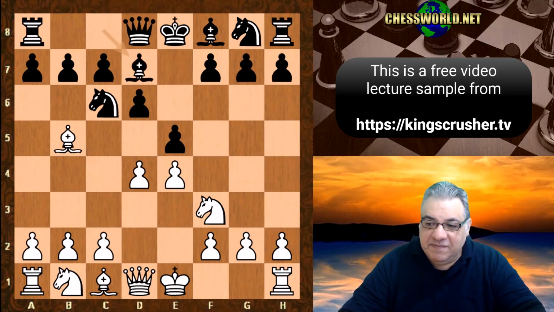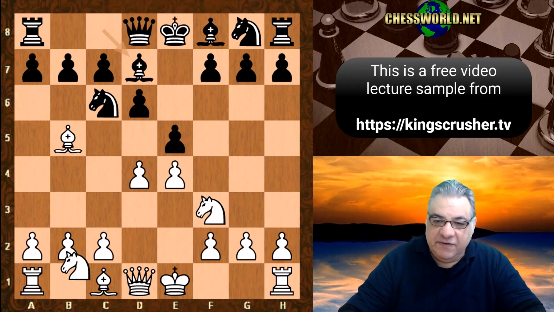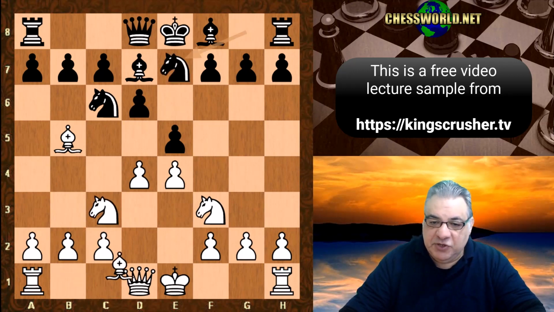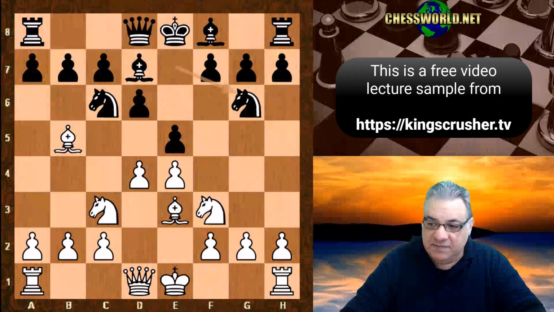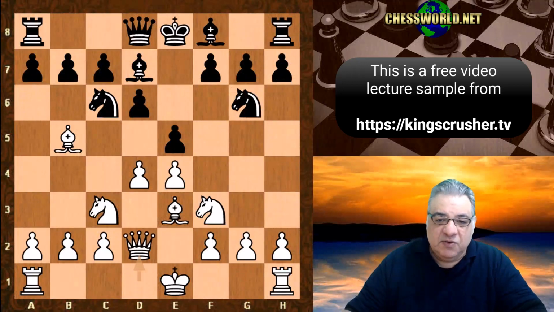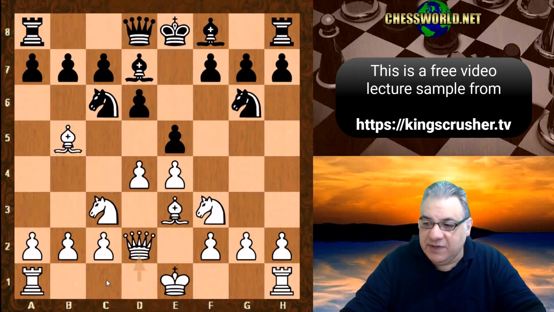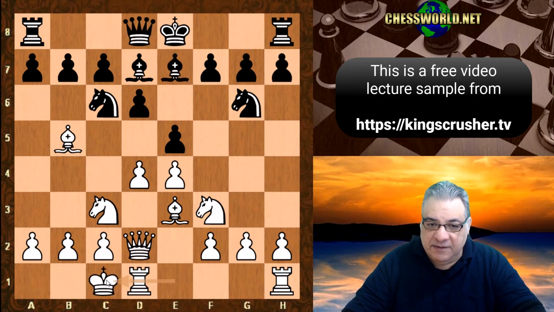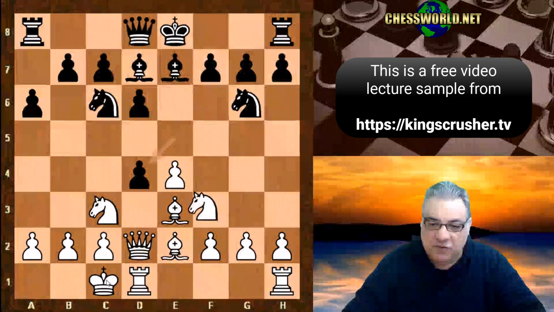bishop d7, we have knight c3, knight ge7, bishop e3, knight g6, queen d2, so white has an intention potentially of castling queenside. Bishop e7, and white does castle queenside. a6, bishop e2, e takes d4, knight takes d4.